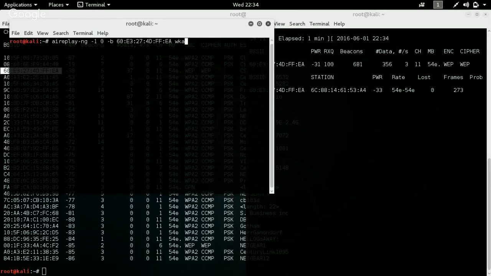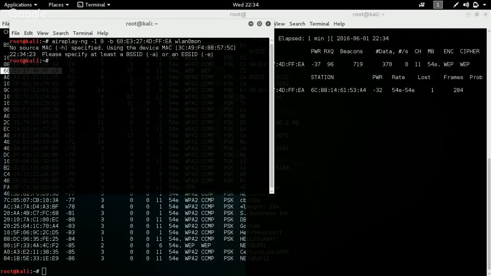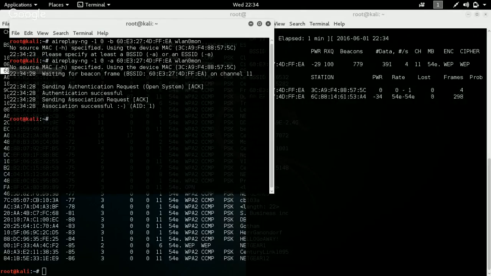And attach it to that interface. I just had a typo there, so it should be a -A instead of a -B. So it came back and said successful. And now that that's been authenticated successfully, or associated with that router rather, I can now come in here and do an ARP replay attack.